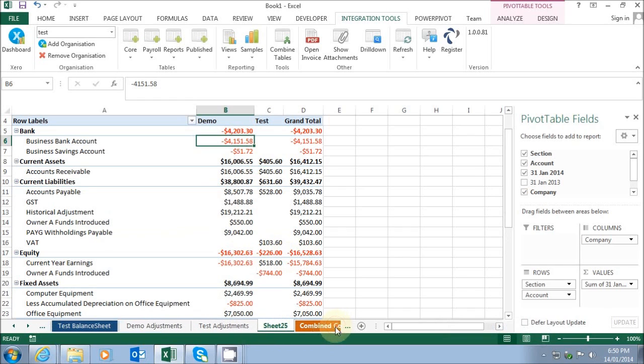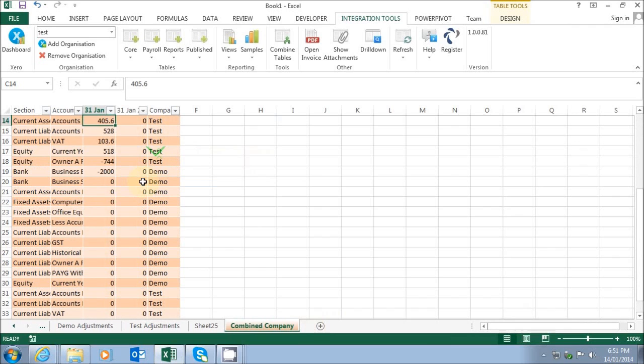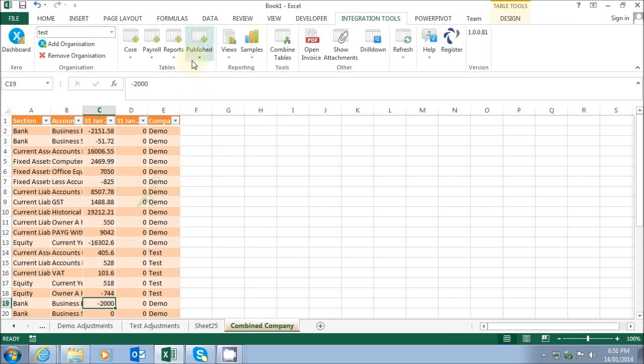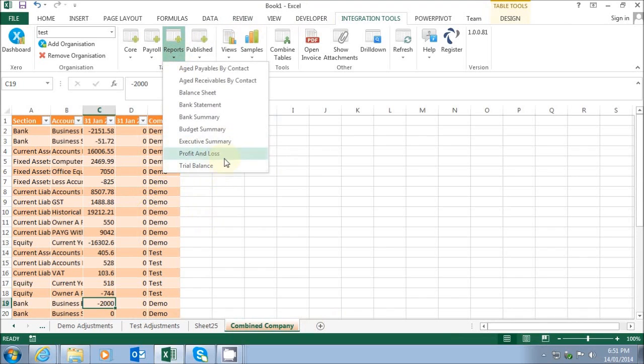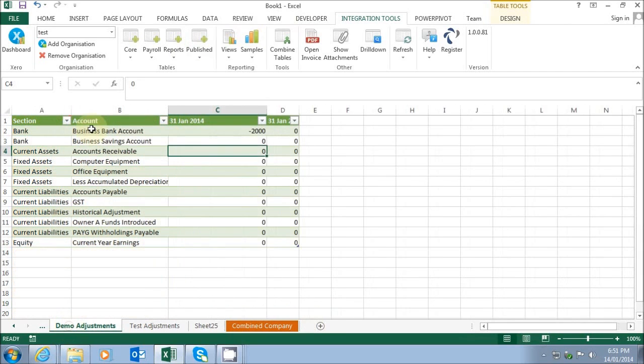If we go and look at our combined table, we'll see that it's merged that negative 2,000 in here. And you can do this with any tables you like. You could do it with your profit and loss or your trial balance. In fact, they don't even need to have the same columns. It will merge in the columns appropriately.